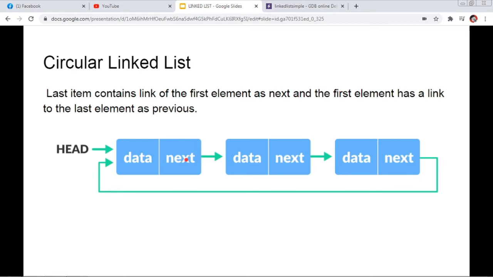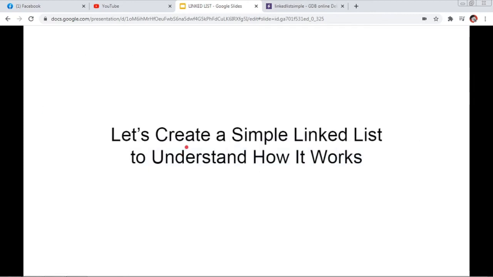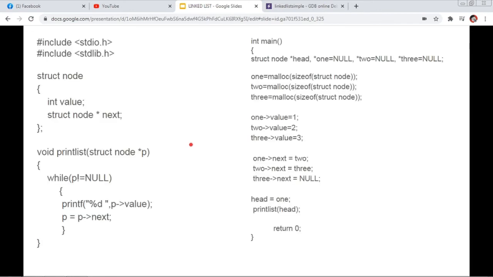So that's it for the types of linked list. Now let's create a simple linked list to understand how it works. This is the code implementation of a simple linked list, using C as the programming language. First is include stdio.h and include stdlib.h. The first thing is to create the node.